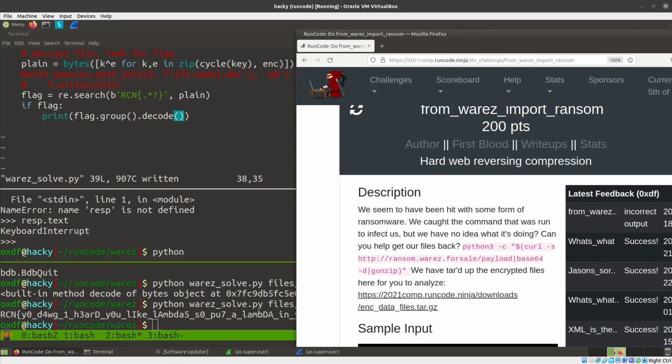So, let's see. Incorrect output almost certainly means that if the regex had matched, then the output would be the full flag. It couldn't match anything else. So it must not be finding the flag. There could be some problem with my decryption, but that seems unlikely.